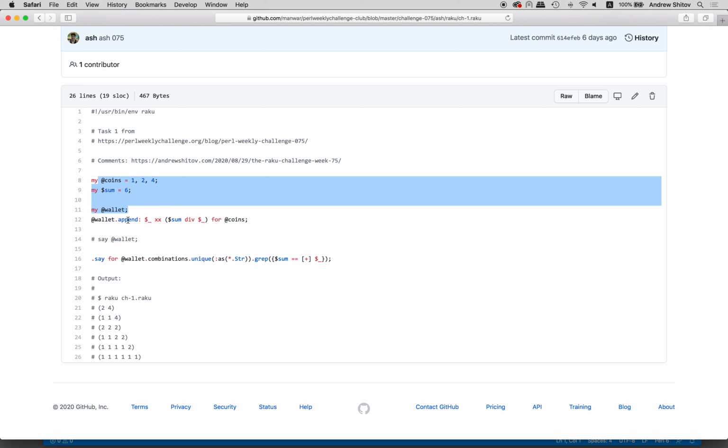And I will put into this wallet the coins that I can use to get this amount, at least in theory. So I'm looping over the coin types, and I will just duplicate the coin as many times so that it's not exceeding 6 here. So I'm using integer division, so I will get 6 coins of 1, 3 coins of 2, and 1 coin of 4. Even if I cannot use 4 directly to get 6, I still can add something else. So this is the wallet, and I'm using the append.